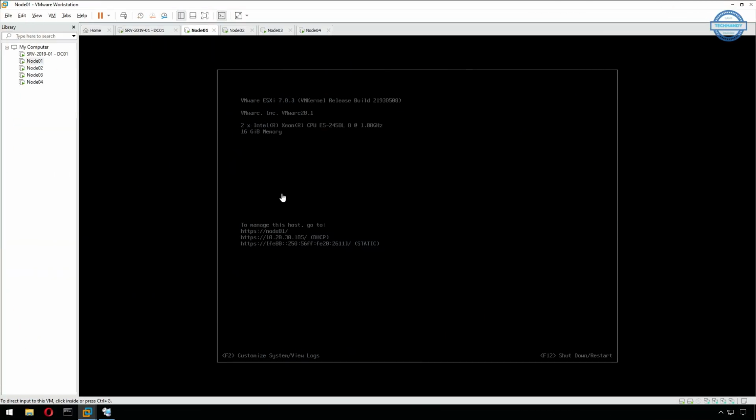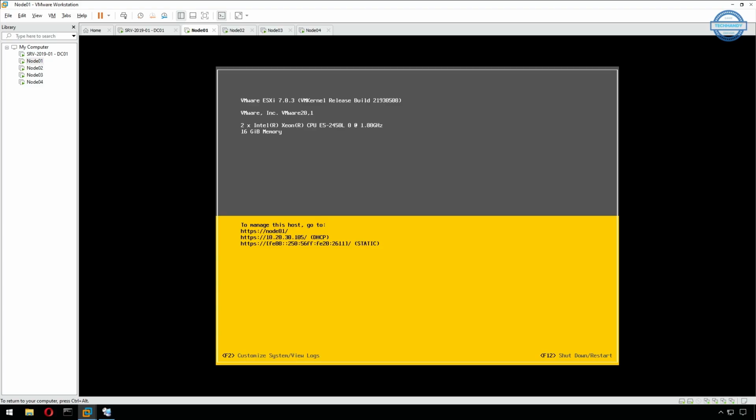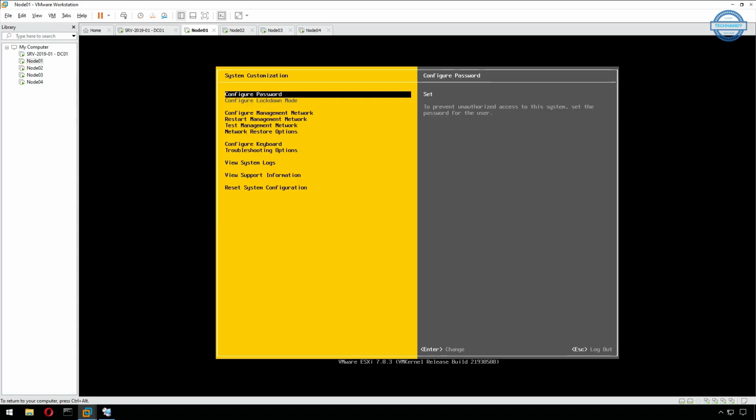Let's begin by logging into our first host, Node 01, using the Direct Console User Interface, also known as the DCUI. This is the console screen that appears when you open the virtual machine directly inside VMware Workstation. Press F2 to enter into the machine. Then log in using the root username and password that you set during installation. The DCUI provides several important configuration and troubleshooting options, so let's review them one by one.